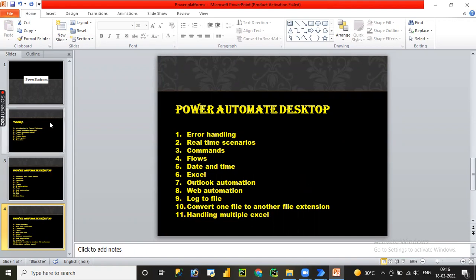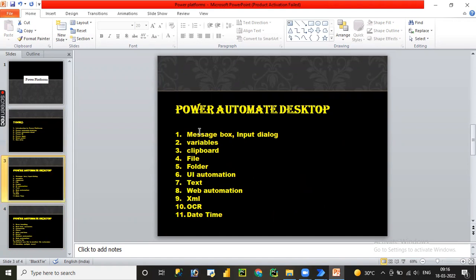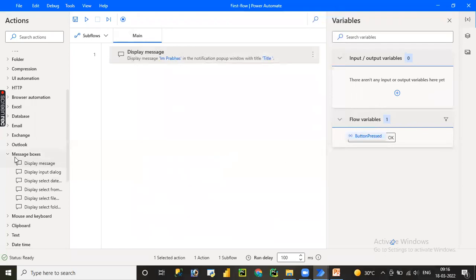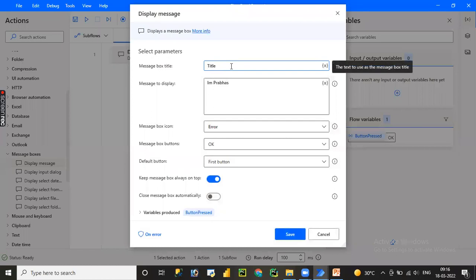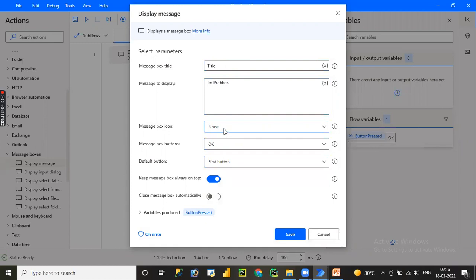Okay, so as part of our agenda, we have covered the message box, and today we are going to learn more features or options available under the message box action. So let me open this. Here I have provided the message box title as title, and the display message as I am purpose, and here we can choose the icon, information, something like that.